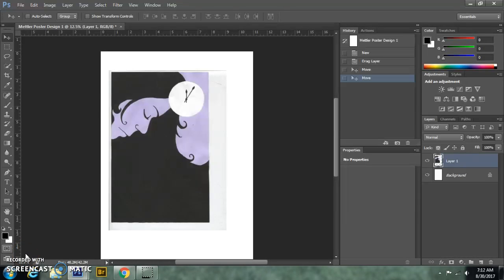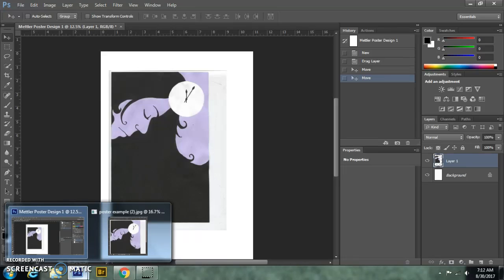Alright, in this video I'm going to show you how to use the transform tool to adjust the size of your image. This can be used for images that you've cropped already or for images that need a type of cropping, in other words.